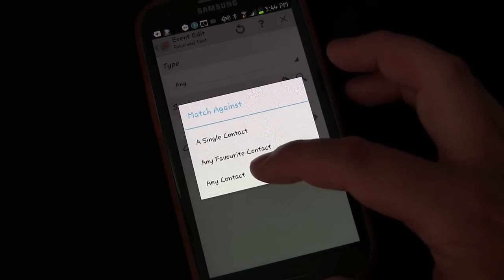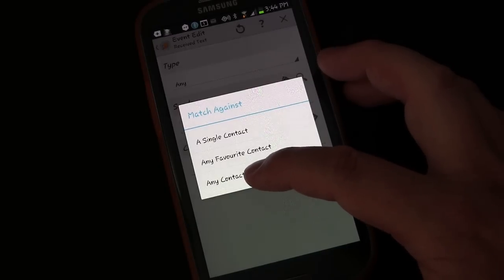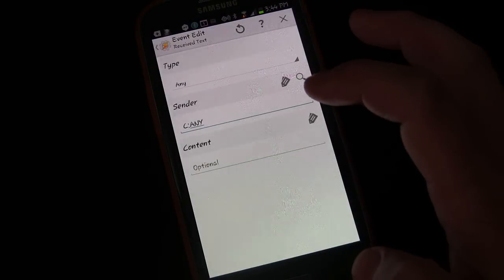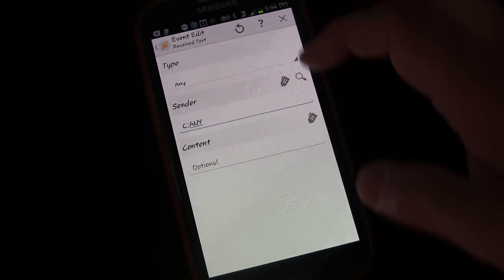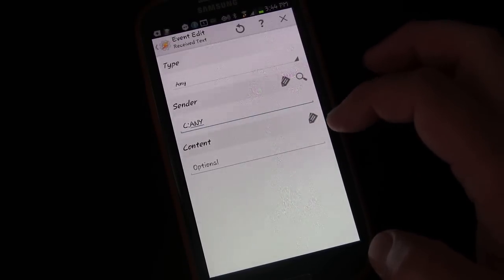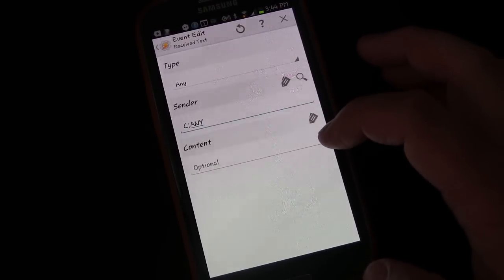Again, this isn't any text you receive. It's if you receive a text from someone who is in your contacts on your phone. And that's what I want to do. Anytime anyone who is on my phone as a contact, then I want it to announce. And then that's all we're going to use.